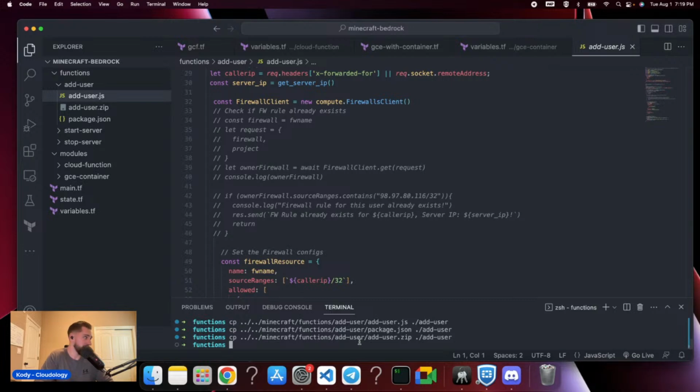And now essentially we're going to do the exact same thing for our start server, right? So we're going to do Minecraft functions start server, and then start-server.js, and then we're going to do here. Do I not have a start server in here? I definitely do. I see it. Why is my autocomplete not working?